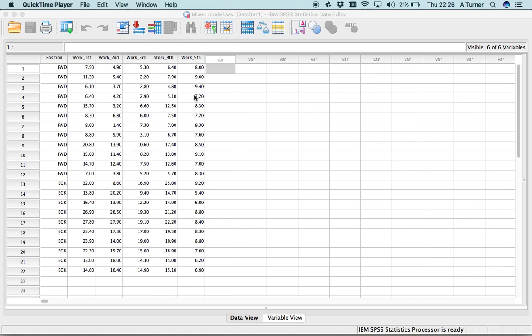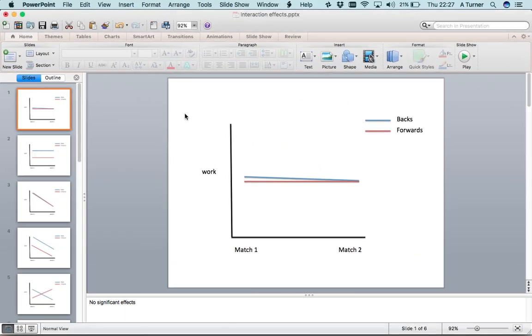But I can also drill down a little bit further and analyze my team with respect to what position you play. So do you play forward or back? And how does your position affect how much work you do across those matches? So now I've also got a between subject design. So hence it's called mixed model. So I've got within and between subject effects to account for. I'm just going to show some example data here to further illustrate the point.